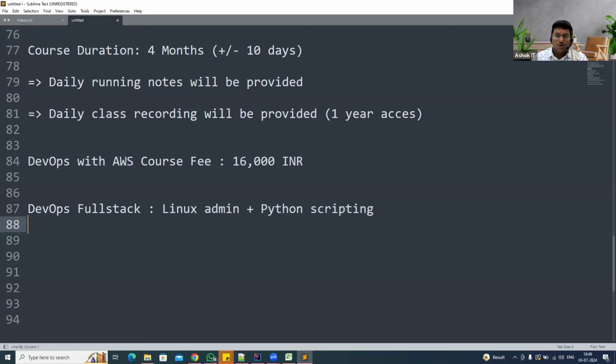If you want to go with the Linux admin and Python scripting, the course fees is 20,000 rupees. Okay, 6,000 rupees extra. If you join separately, DevOps with AWS is 16,000, Linux admin 8,000, Python scripting 3,000 rupees. Okay, 8,000 plus 3,000, 11,000. On the discount, we are giving it for 22,000. So if you go with the 22,000 rupees plan, you will get the DevOps full stack.